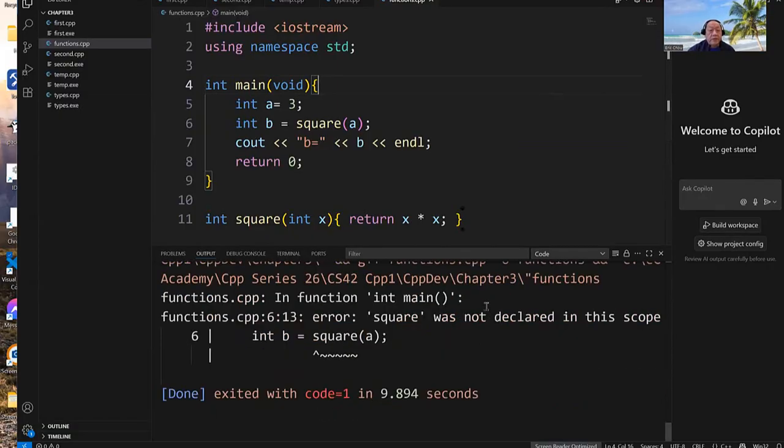Uh-oh, square not found. This tells you it is the same as the C language and the same as Python. It's different from Java. You must declare before you can use. Is that okay? Python is the same thing. Python is an interpreter, so if you call a function before it is defined, it's not okay. You have to define it before you call it.